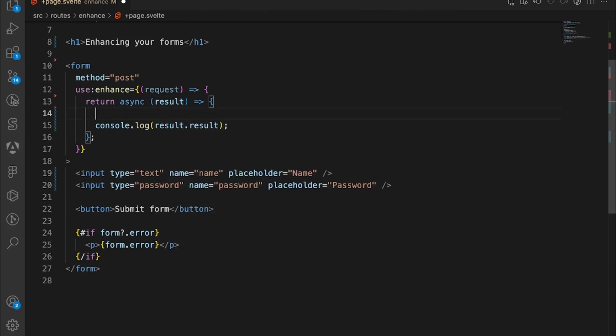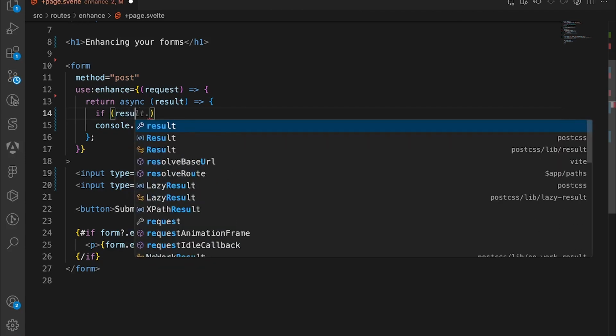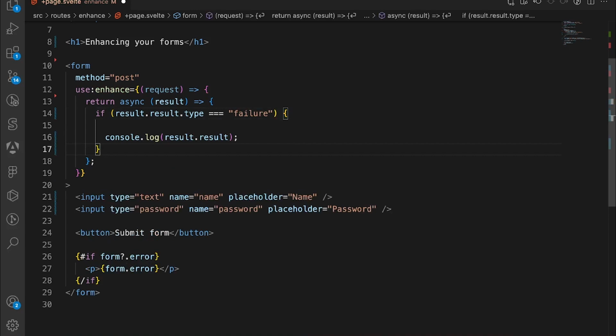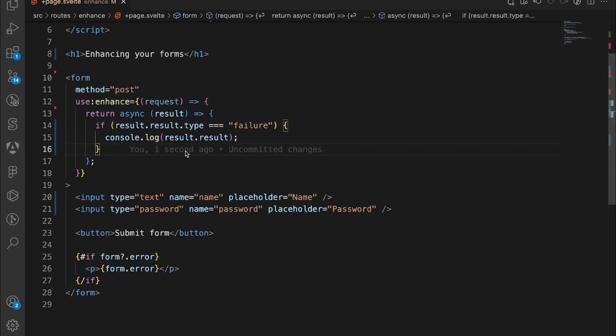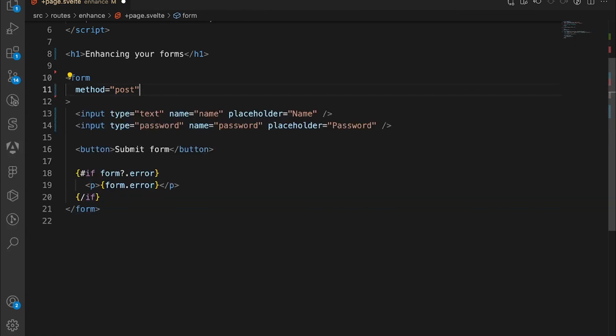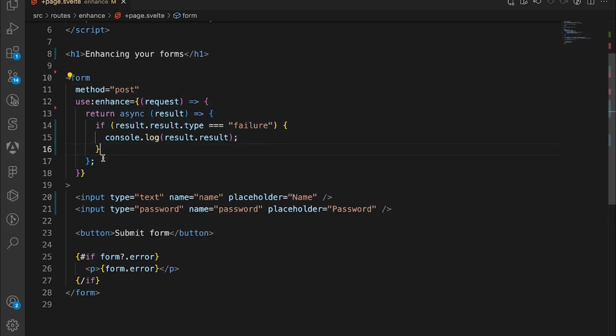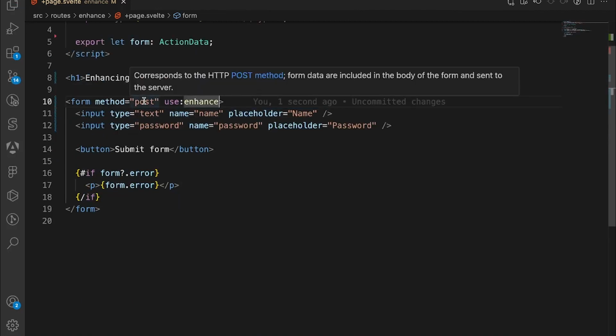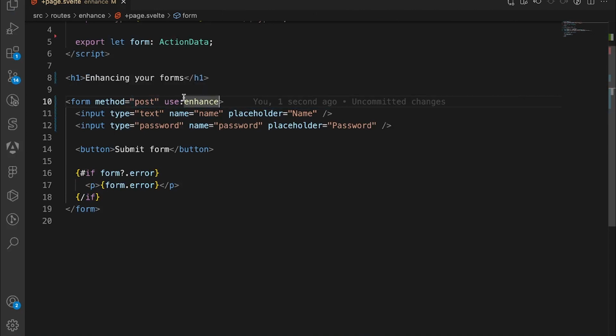But the good thing about this is that we could do switch statements or if statements to check whether the result is a type of, for example, a failure or an error or redirect or successful. You can see that if we do this, there's type narrowing. Everything about use:enhance is amazing, and I hope you guys find the love I have for this.